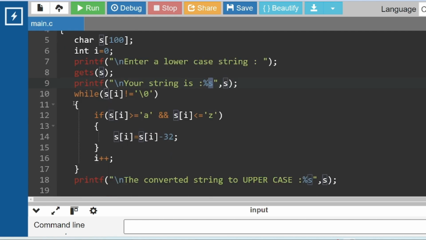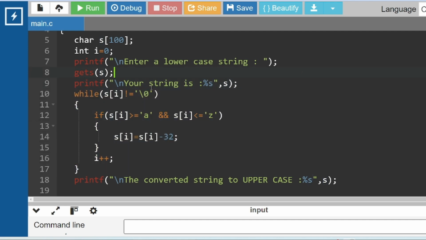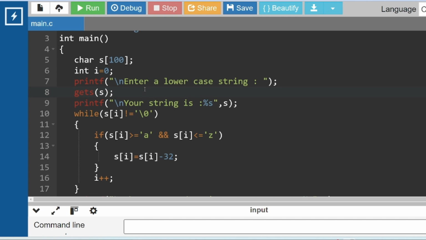Now this is important, just try to understand. What I'm trying to do is, let's say s has got "hello how are you", or let's say it has got "code with Abby". So what I'm trying to do is, s[i] where i is 0, so s[i] is c. I'm trying to see if it is a null character.